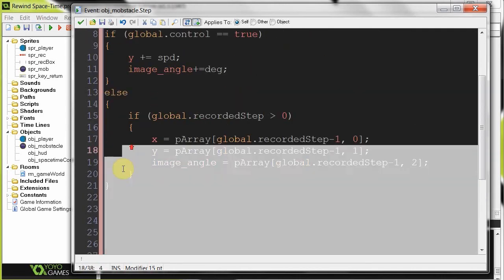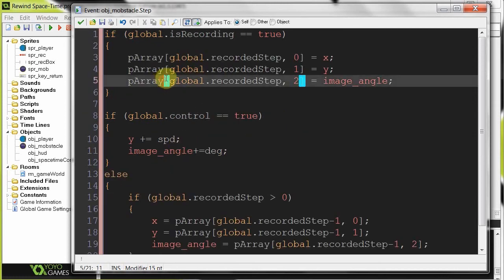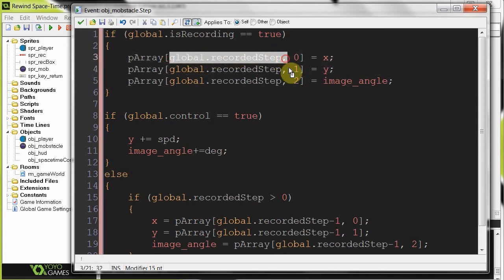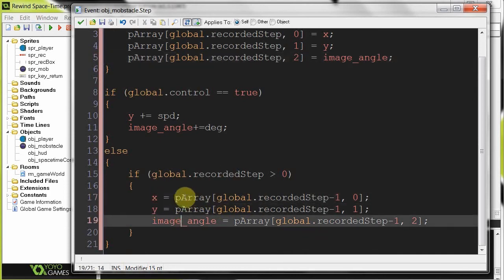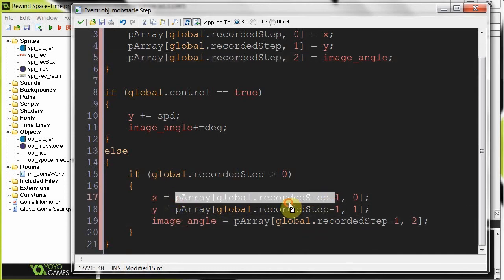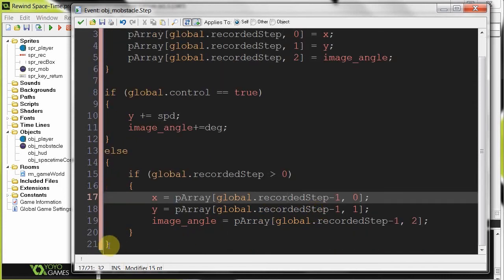We're going to take what we had and place that there. So when we have control, it's going to do those things, just like that. Then over here, it's going to have its own P array. It's going to track the global recorded step, and here it's doing the same X, Y, image angle. And when we are going back in time, it's going to set its X, Y, and image angle depending on the values stored in the global recorded step -1, 0, 1, and 2 elements. Just like that. That is how simple it is to implement this into your own game. So once that's done, that is pretty much it.